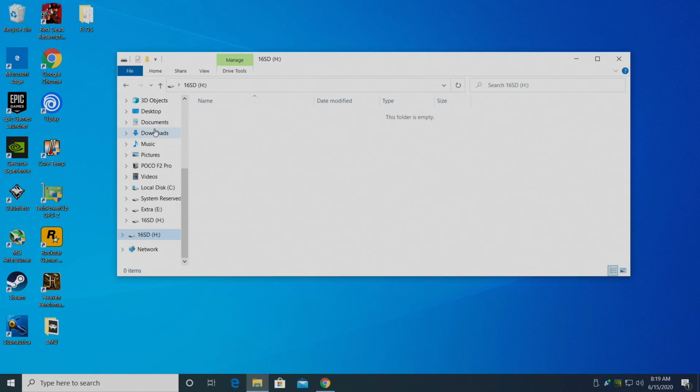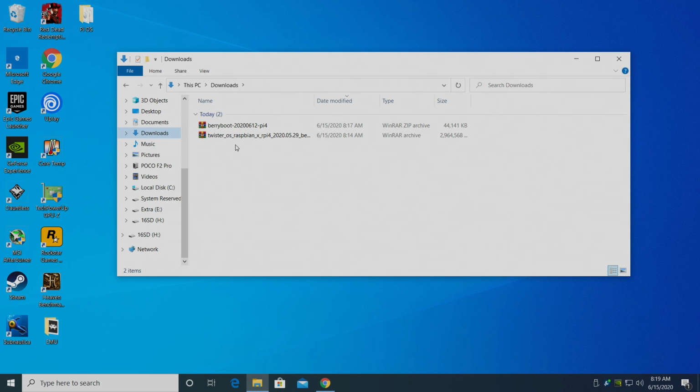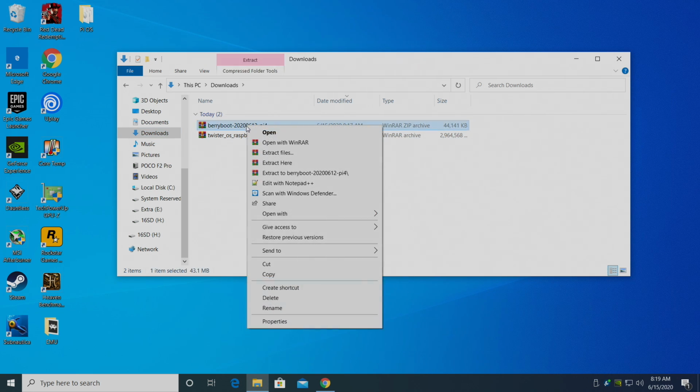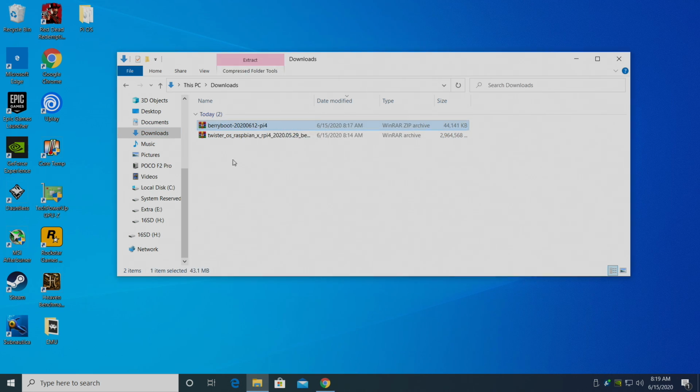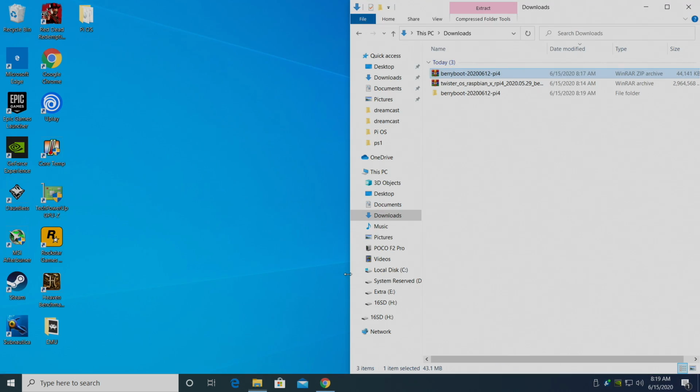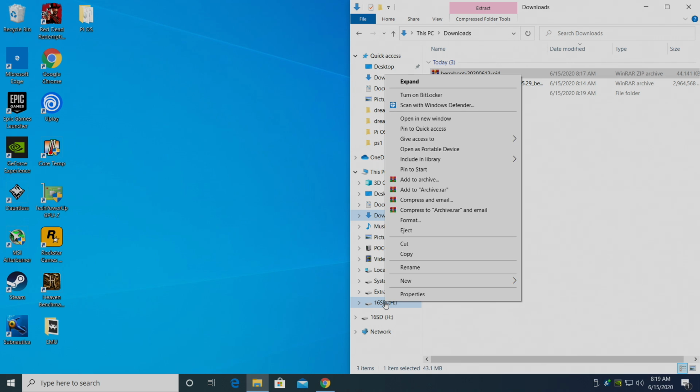So we got BerryBoot downloaded. We're going to head to our downloads, and I've also downloaded the Twister OS image that I just showed you, the highly compressed version. We're going to extract BerryBoot. We're just going to extract it to its own folder. I'm going to snap this over to the right-hand side, and I'm also going to open up my SD card. Remember, this is also formatted FAT32.